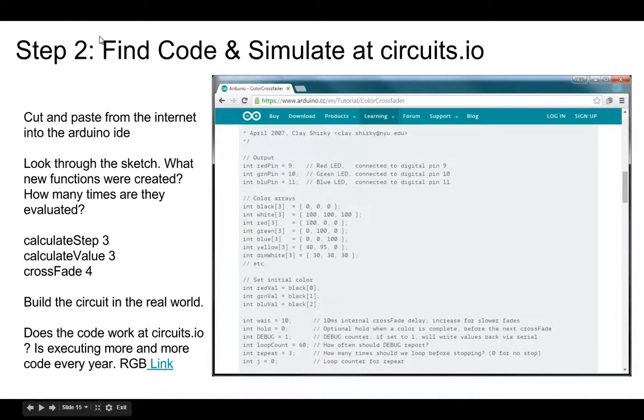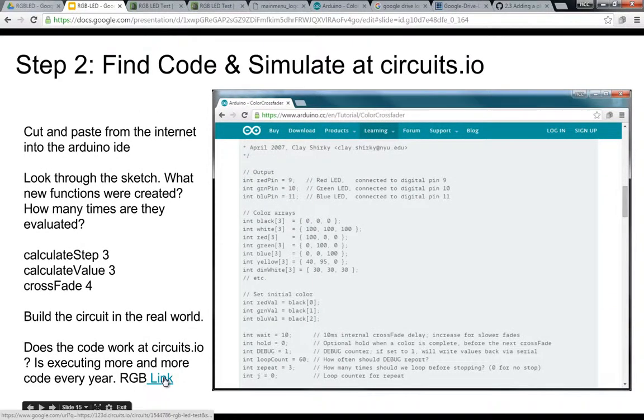The next question is, where do we find the software? Because circuits.io doesn't have the software, and in fact there aren't any examples inside the Arduino IDE for the RGB LED. So you have to go out on the internet and search. And one of the best places to find code is at arduino.cc. And this is a program called Color Crossfader. So you cut and paste it from the web into the IDE.